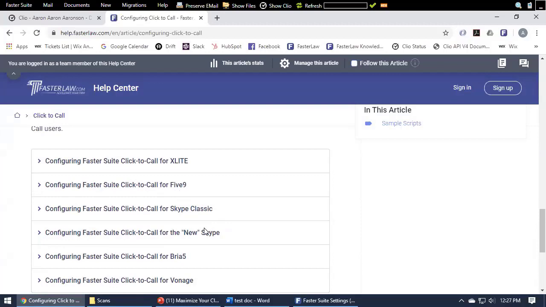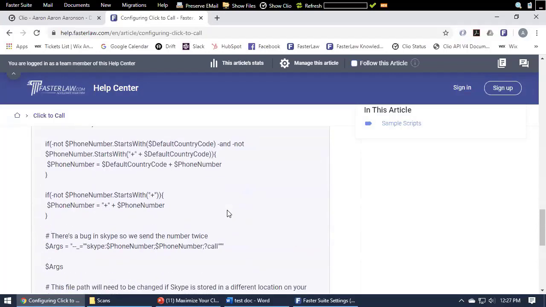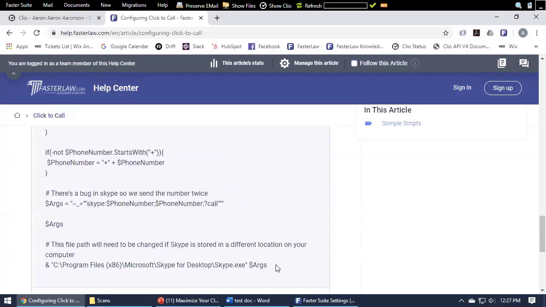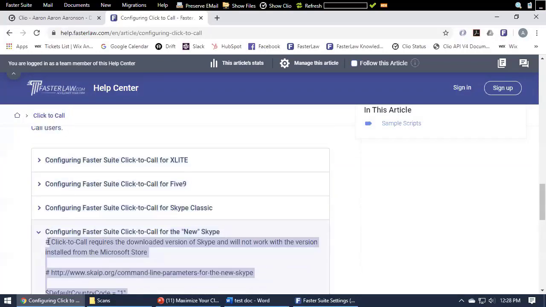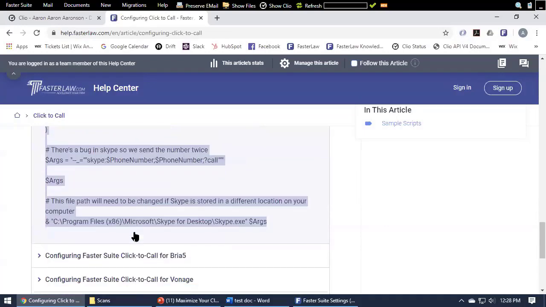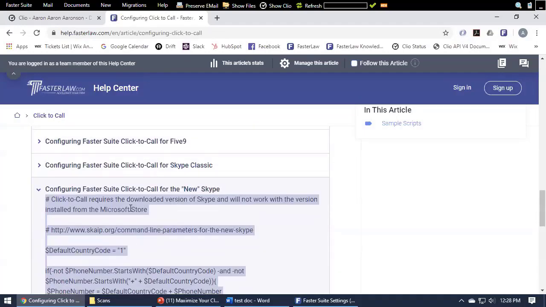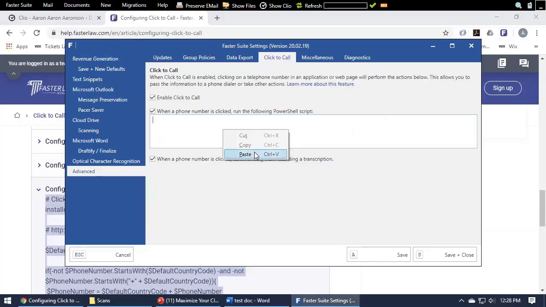If you use any of those, you can just come in here and copy the script for the program that we're using. I just grabbed, which one was this, new Skype. We just copy that, and we can paste it into the PowerShell script here.